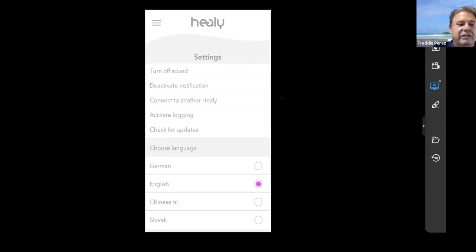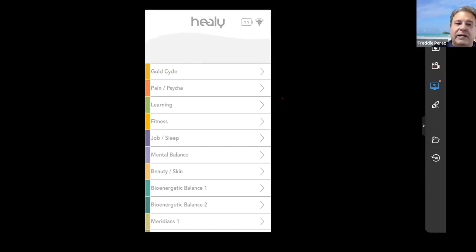So it says deactivate. Again, all I have to do is tap it, and now those won't drop down on my screen. In the left-hand corner, I call that a hamburger, but it's those 3 horizontal lines. All you have to do is tap that, and it always takes you back to the previous screen, okay?